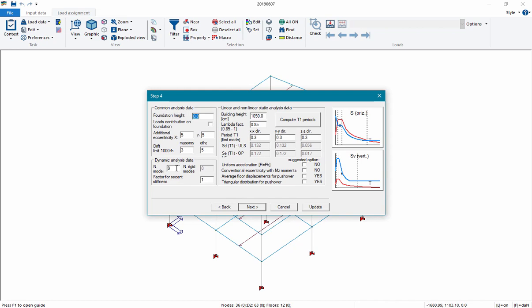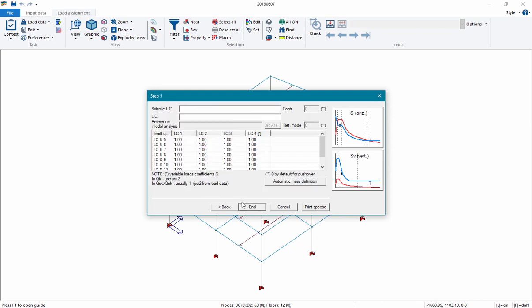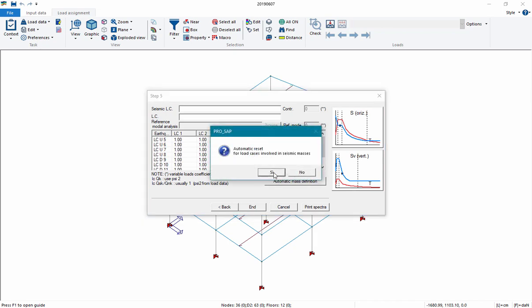We want to do a dynamic analysis, so we have to select a number of modes to consider in the analysis, for example 9. And lastly, we have to define seismic masses. There is an automatic definition that we can use.